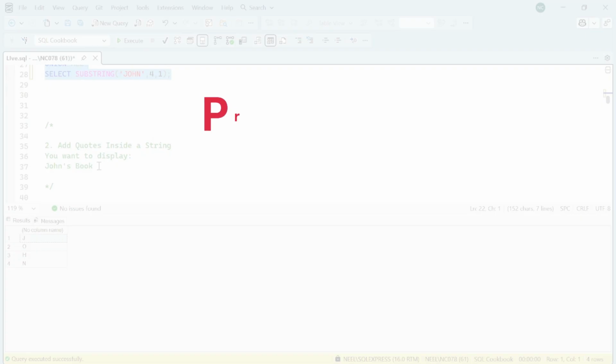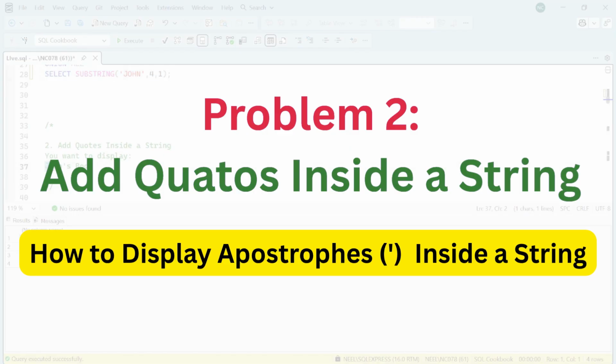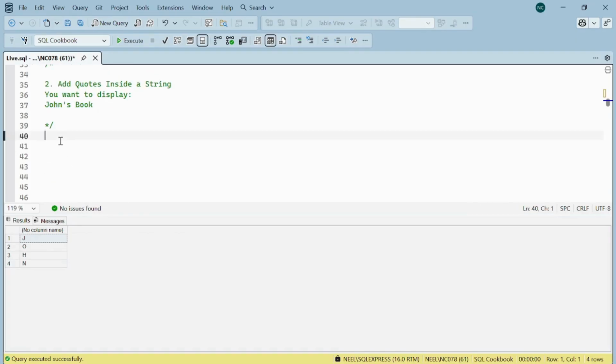Now the second problem: we want to add quotes inside a string. So let's suppose that we want to display John's book, apostrophe s. How can we do that? It's very simple but effective. So we always need to select, then put the string in quotation marks. Whenever we are mentioning any string, we need to write it in quotation marks. But here the difference is that we cannot write it like this. So if we need apostrophe s, we need to add two single quotation marks, and then book.